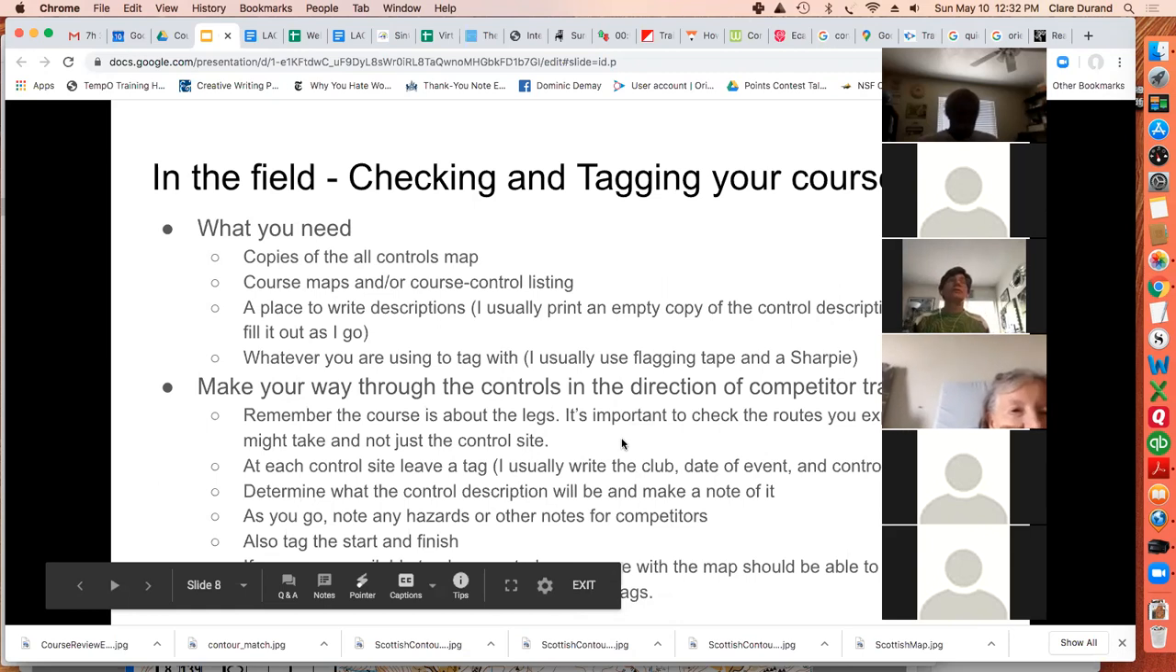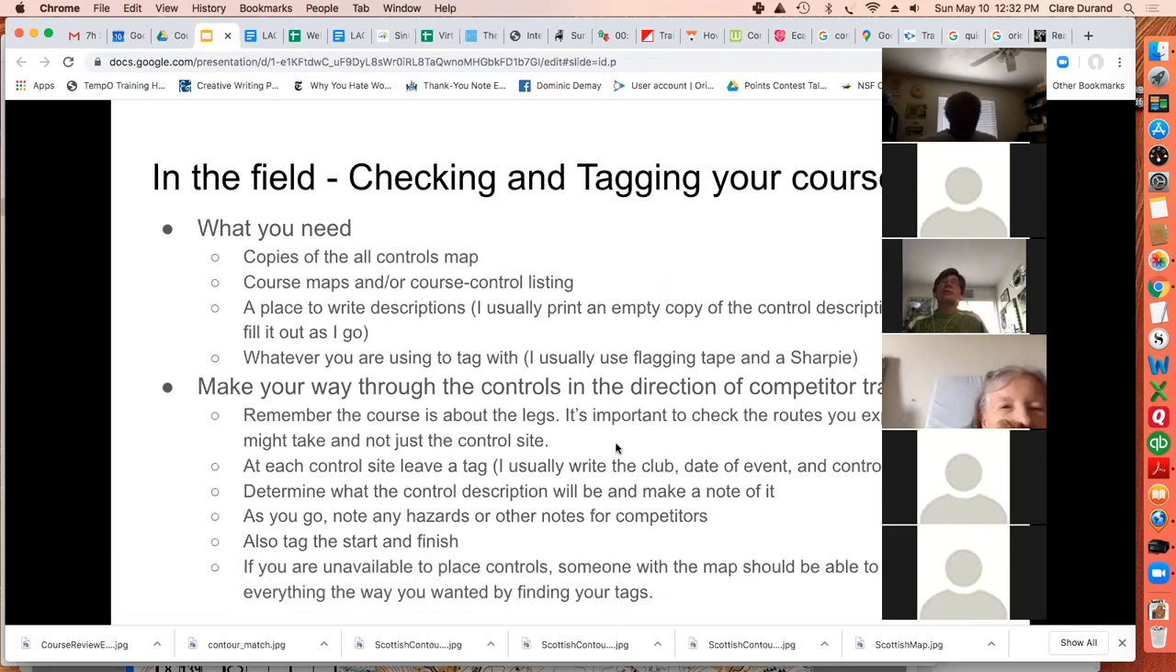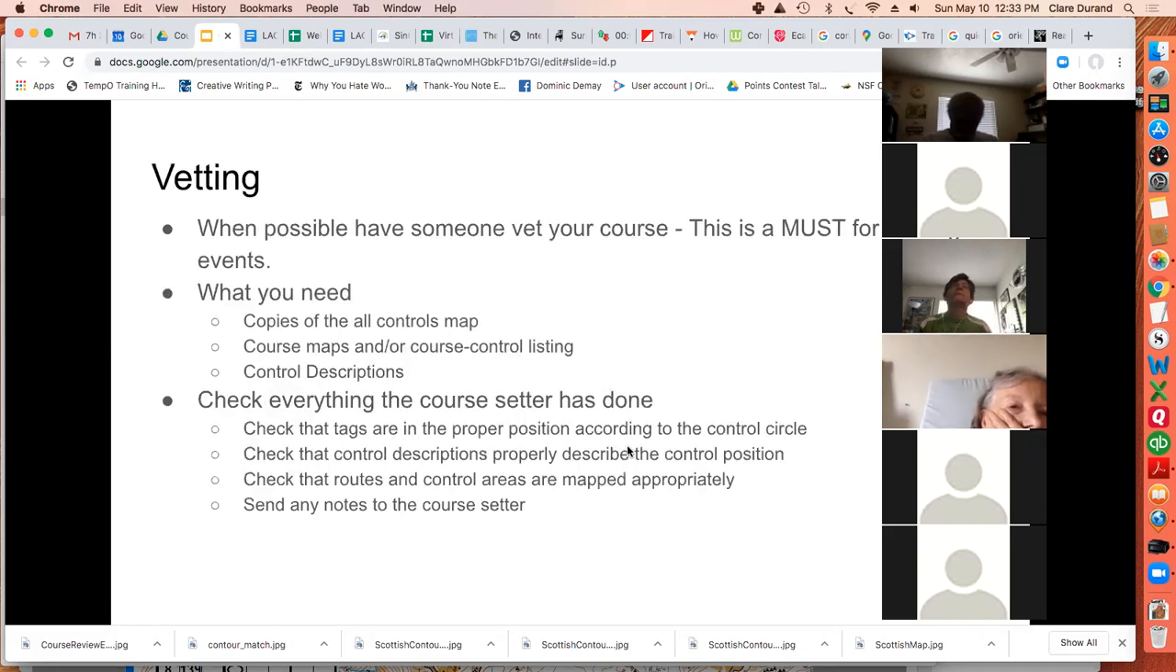Tag the start and the finish, and there it goes. If you're unavailable to place the controls, what you do should make it possible that somebody other than you can go out and set things. If they have the map, they should be able to go out and put a control there without you being there. So what you do in the field should be enough that somebody else can actually put the control out.